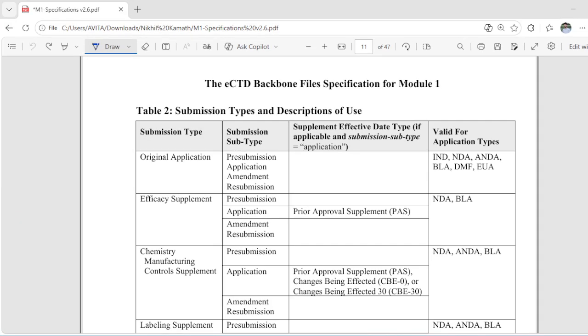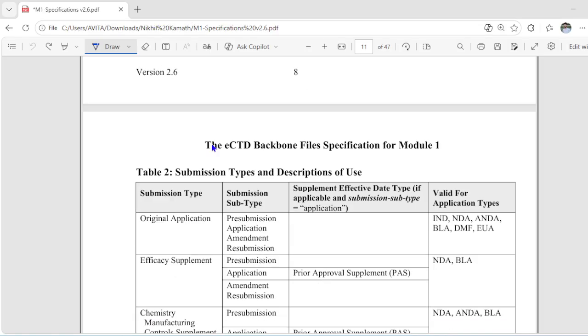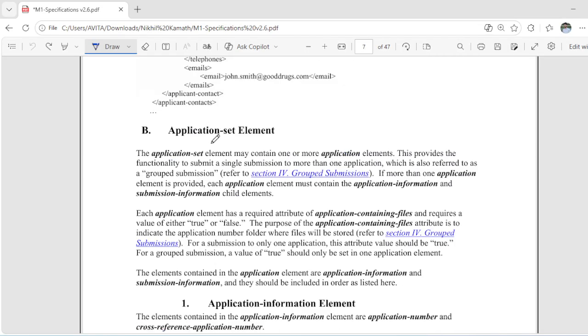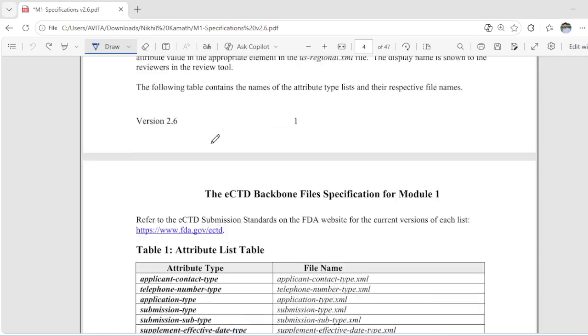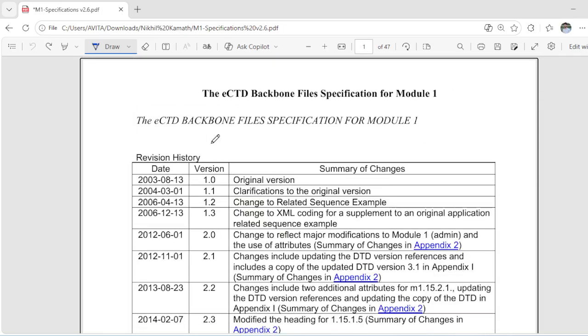Hello everyone. Today we're going to talk about different submission types and their description and use. The document which you are seeing on the screen is the FDA guidance document, and to be more specific, this is the eCTD backbone file specification for Module 1, and this specifically focuses on the FDA submission. This is designed and created by FDA.